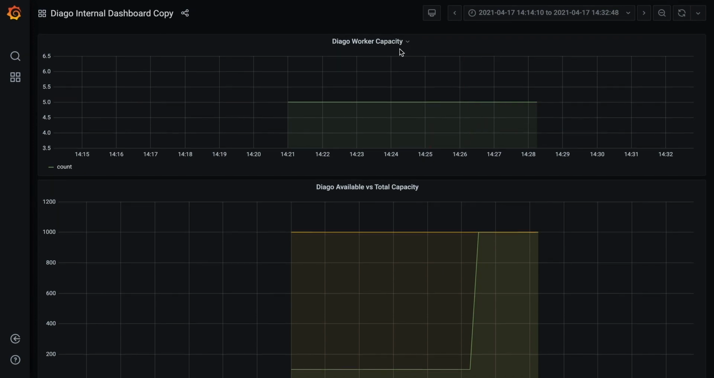Right, so if we focus on the first graph here, the Diago worker capacity. Before we started the load test, we had 0 workers because we had not run any tests yet. And when we actually initiate the load test, if you recall, the frequency we specified is 900 requests per second. And since each worker, the small worker provided, has a capacity of 200 requests per second, we need to spin up 5 workers. And so if you click here, for the duration of 10 minutes, we have exactly 5 workers.